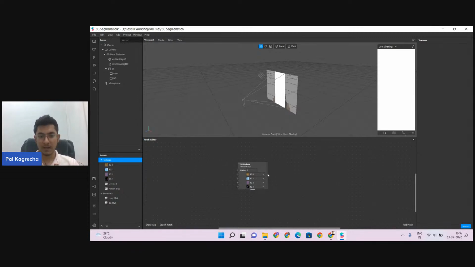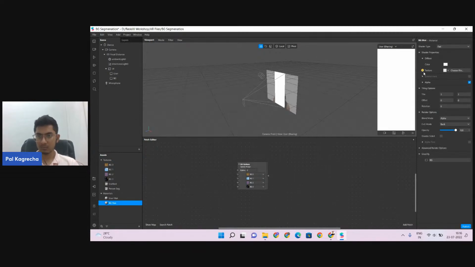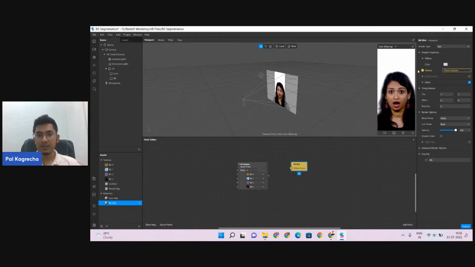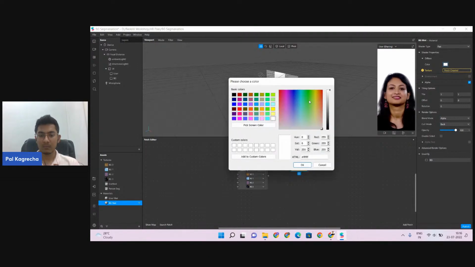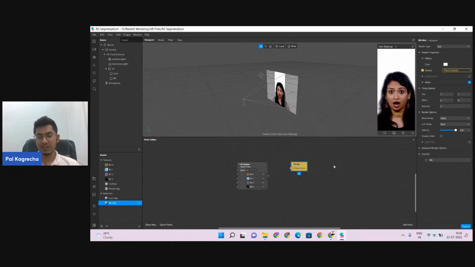The output of this background options will be the input for the background matte diffuse texture. You can also change the color. By changing the color, you can see the color of the background gets changed. If you want to change the color, you can change it, or you can keep it white. We will add the textures towards it.